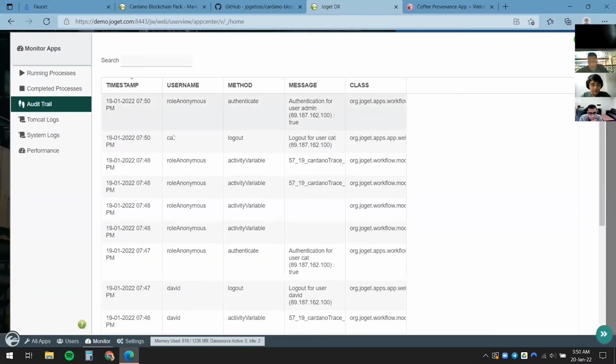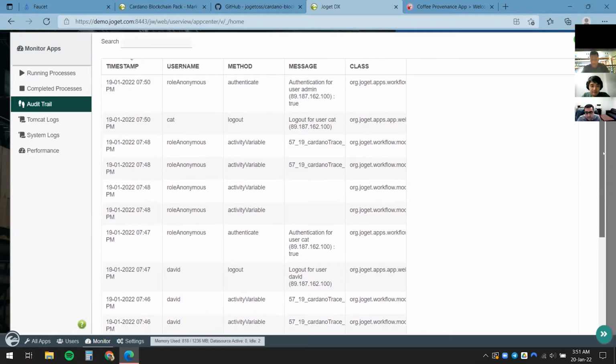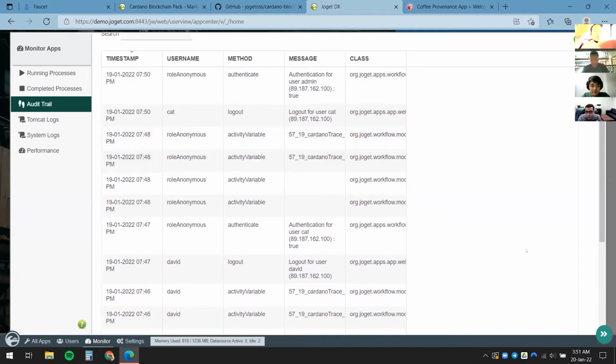If you go to Audit Trail, you can see it gives you every event that is happening from a data changes perspective. It even logs logging in, logging out, a transaction, a change in the form. It has full Audit Trail capability.